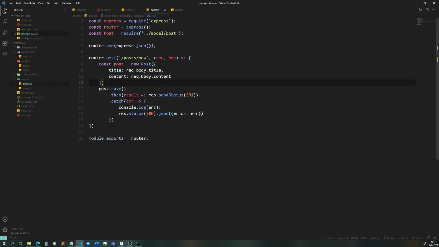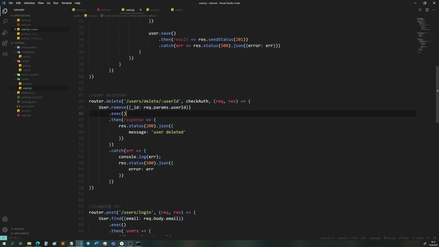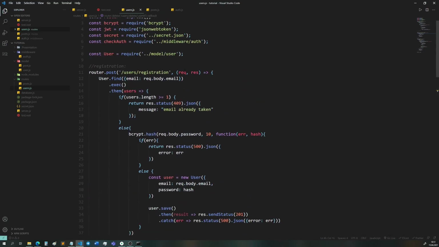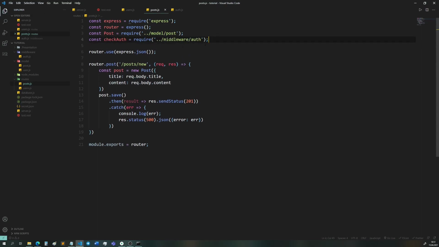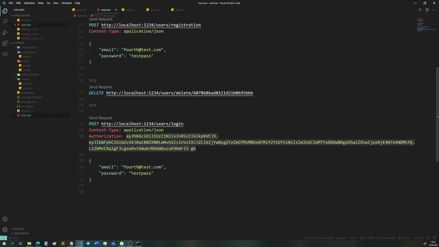Let's also add that to the posts, because we also don't want people to create posts without being properly authorized. So let's just copy this and paste it in here to our posts. We want this middleware to be also available in our posts section, and here we'll be using checkAuth like that. Okay, so it should be working now. Let's go to our test.